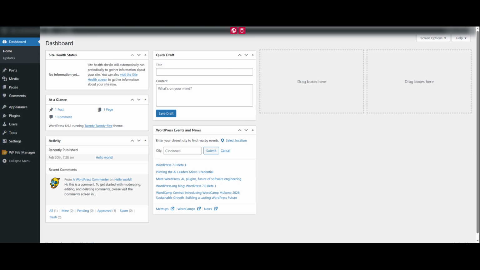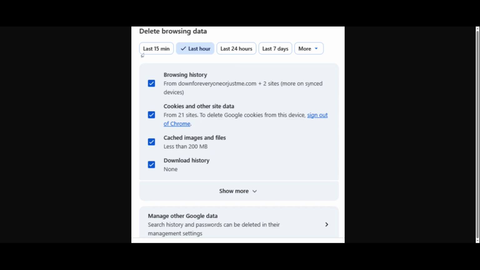If the problem continues, the next step is to check your browser cache and cookies. Corrupted or outdated browser data can cause login loops, display errors, or prevent the admin dashboard from loading correctly. Open your browser settings and clear your cache and cookies. After clearing them, close your browser completely and reopen it. You can also try accessing your WordPress admin area in an incognito or private window. Another good test is to use a completely different browser. If the admin panel loads in another browser, then the issue is likely related to cache data.